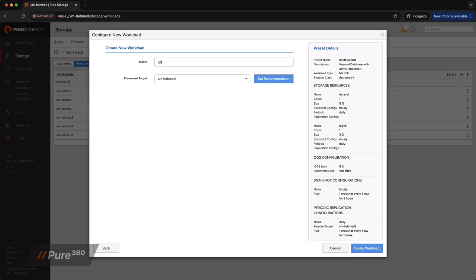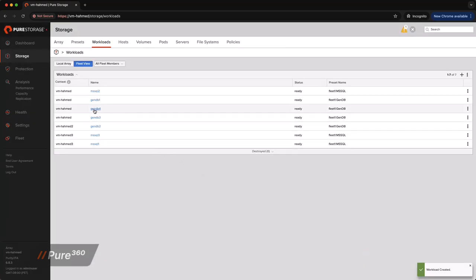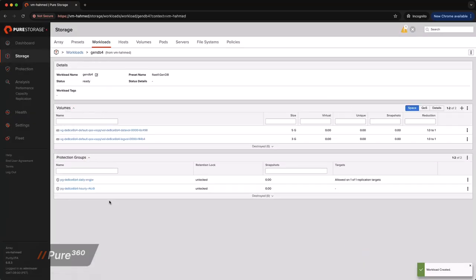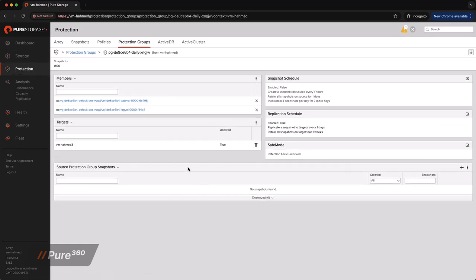Here you can see I just need to input my workload name and my placement target for where I want the primary workload to be. And you can see that it is going to automatically configure periodic replication with async to the remote target array. Here's our new workload. When we look at that workload, you can see two protection groups have been configured, one for local snapshots and the daily one, which is configured with replication over to the FlashArray-C in the environment with the schedule that we set up: one day and keep all snapshots for 1 week.